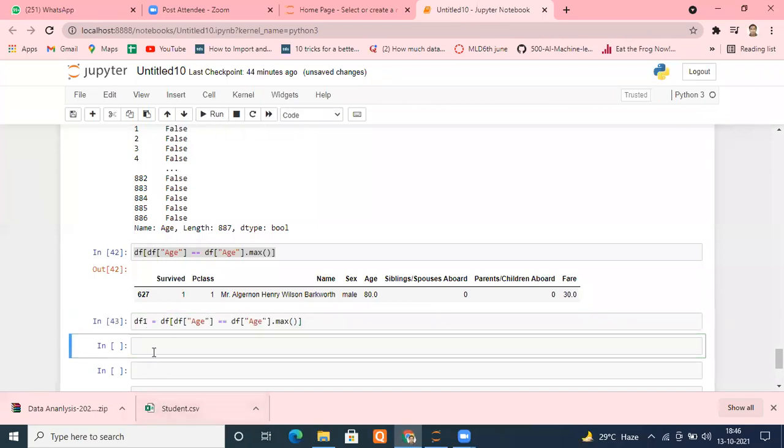Okay, I can save it in a data frame. Okay, I saved. So df1 is a data frame. As I told you, I need the name. Remember what I asked you? I need the name of the most aged person. So this is the data frame which is available to you. Can you tell me how I can access the name?